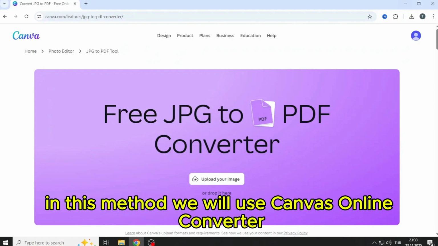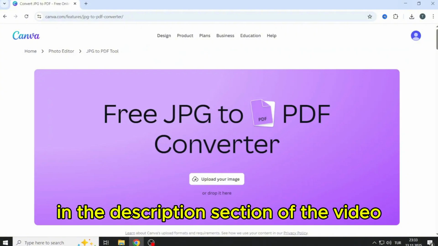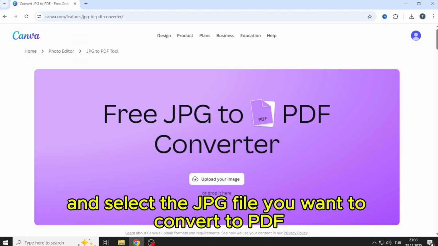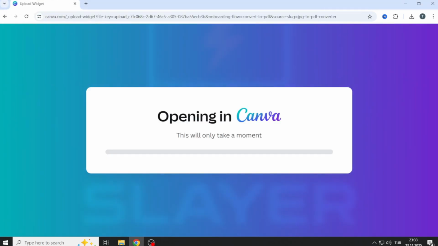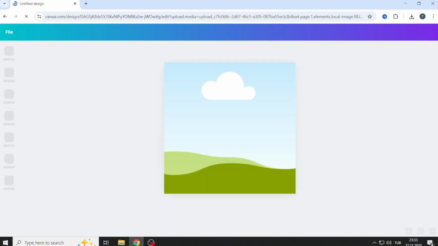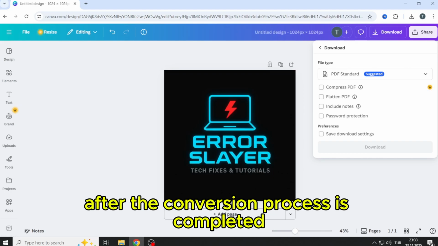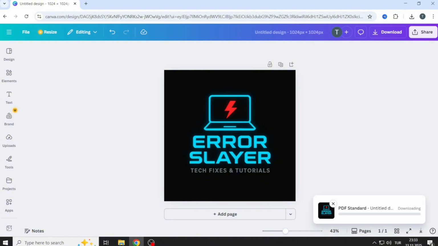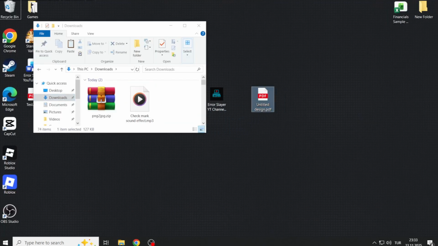In this method, we will use Canva's online converter. I will add the link in the description section of the video. Click the Upload Your Image button and select the JPG file you want to convert to PDF and upload it. After the conversion process is completed, the download button will be active. Converted and downloaded successfully. Let's check.